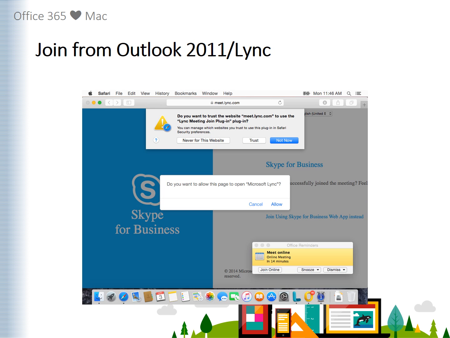If I'm on the Outlook 2011 Lync experience, you'll see at the very bottom of the screen, I get the calendar appointment reminder. In 15 minutes, I've got an online meeting. I can click Join Online there. I could go back to my calendar to choose to join.